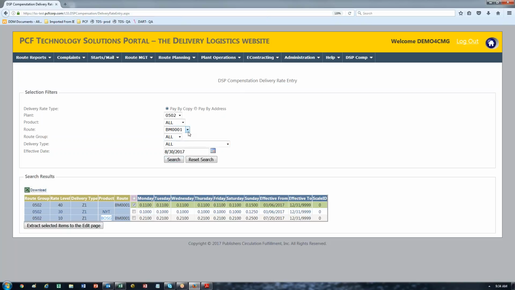Okay, so just as a recap, I know in most cases in Atlanta they pay one rate for every product, differentiated by route. Then most likely they will have a level 40 entry for a Z1 delivery for each route. Yes, that's most likely. It sounds like that's the scenario.